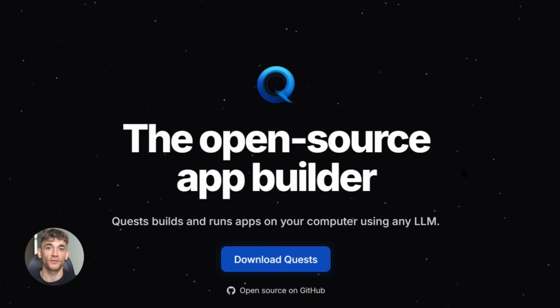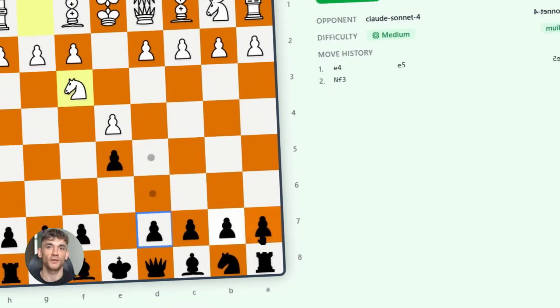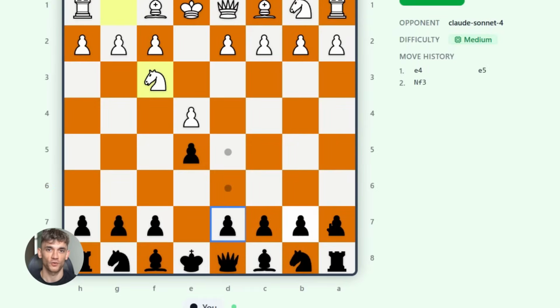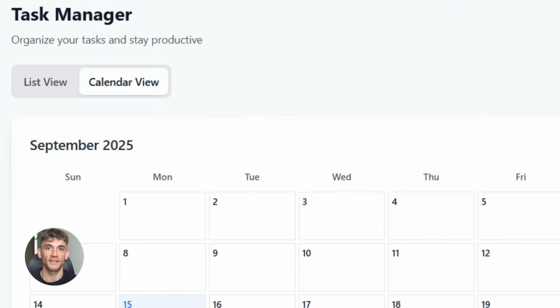Today, I'm going to show you a free AI that builds apps and games in seconds. I just built a movie tracker, chess game, and Minesweeper all in under 10 minutes. This tool is completely free and open source. Nobody can take it away from you.